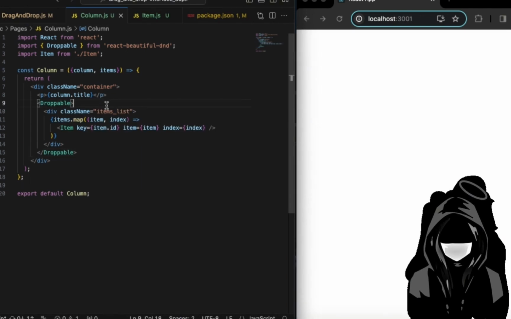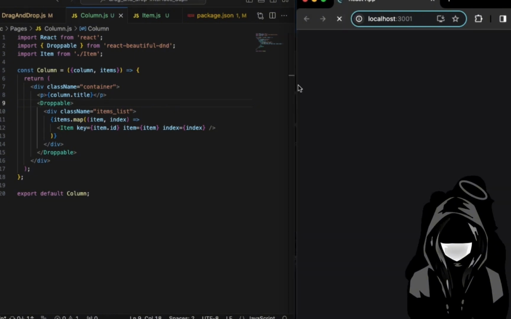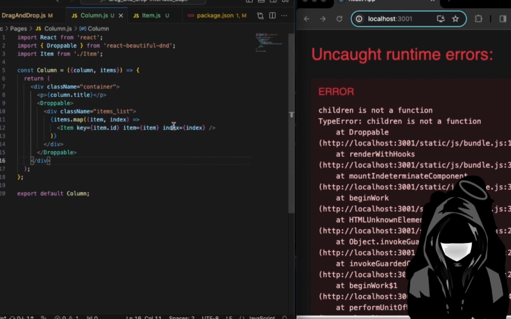Okay, now, okay, pause. All right, now you can see the droppable is returning an error saying children is not a function. So it needs to have a callback called provided.